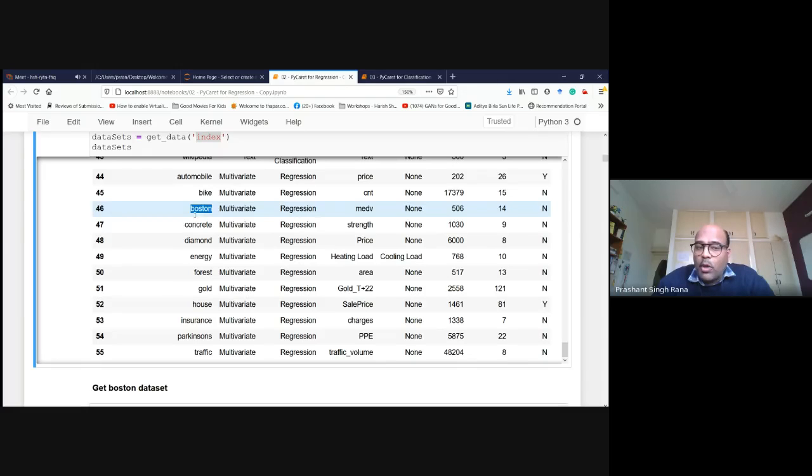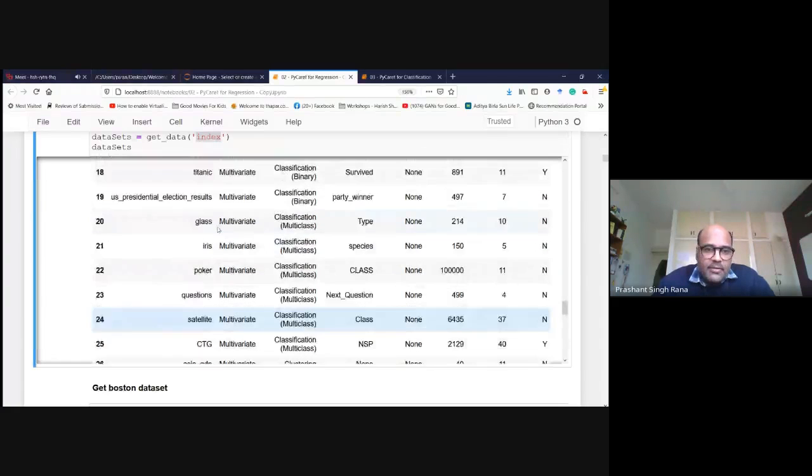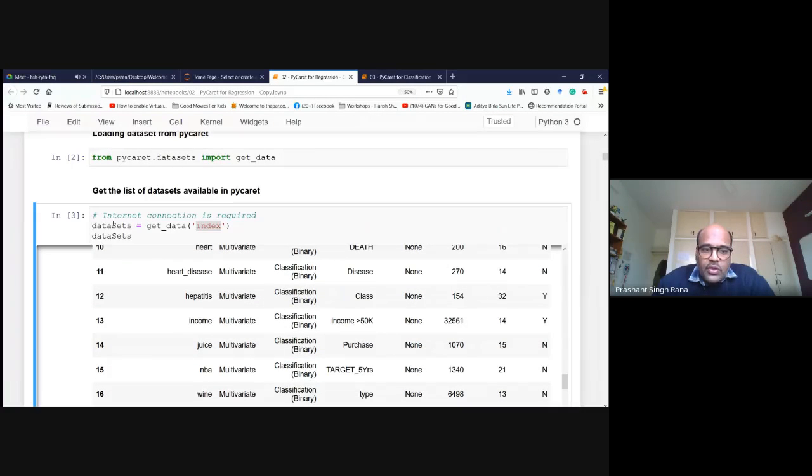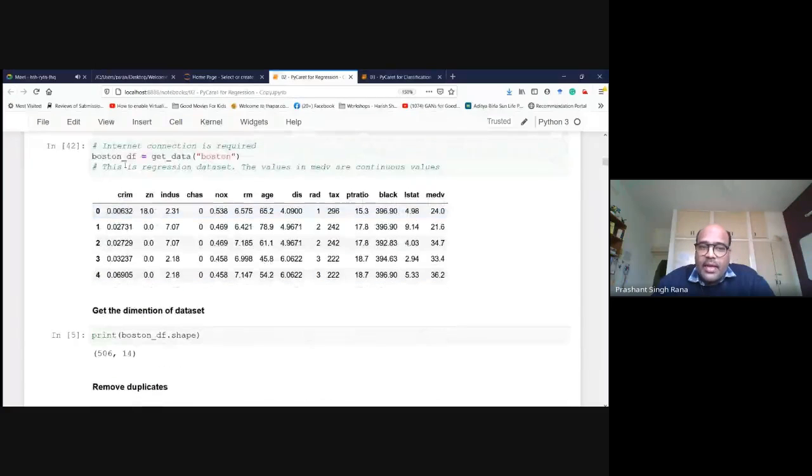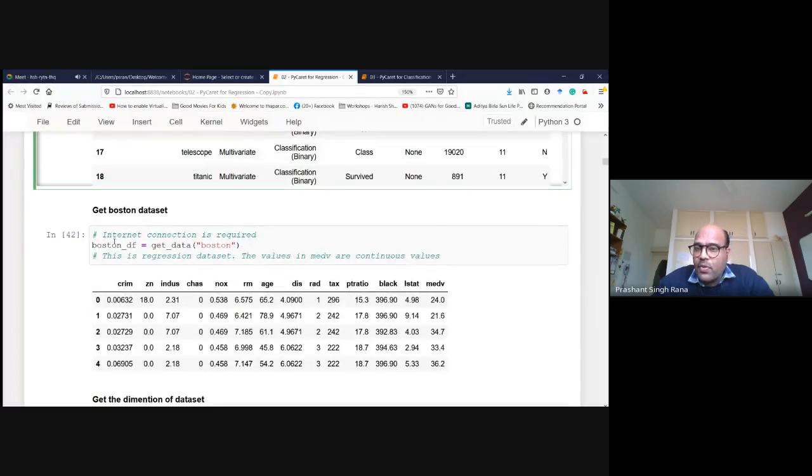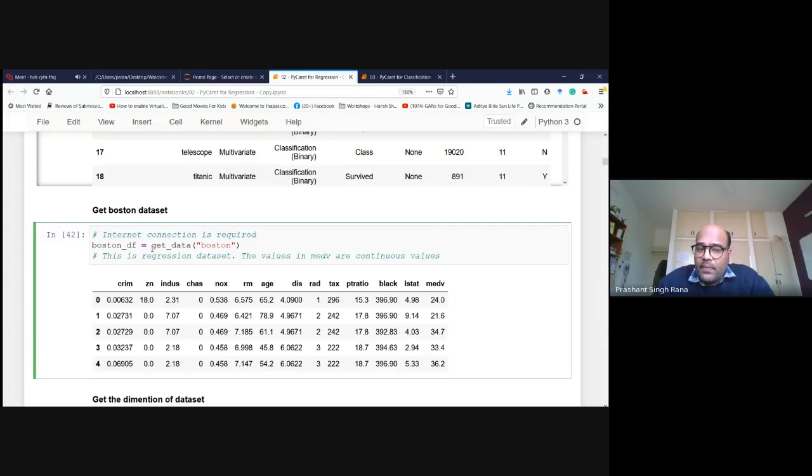Now today we are working with the Boston data set. So let's start. So that is a way to get all the data sets available in pycaret. Come to the next step, get the Boston data set. So now this is a simple thing, get data Boston. So we need to just pass the variable name.